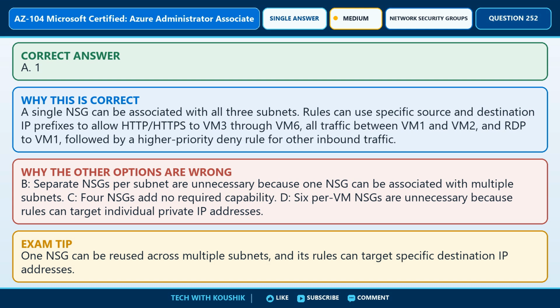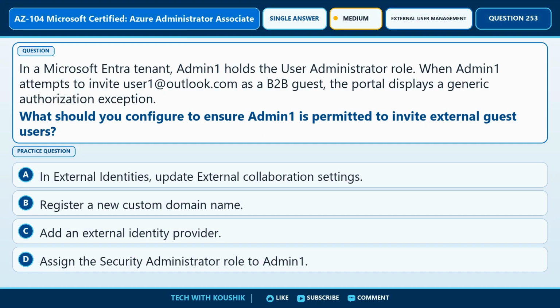A useful exam rule is this. One NSG can be reused across multiple subnets, and its rules can target specific destination IP addresses. Let us examine question number 253. We are moving to external user management. Consider the following scenario. In a Microsoft Entra tenant, Admin 1 holds the user administrator role. When Admin 1 attempts to invite user 1 at Outlook.com as a B2B guest, the portal displays a generic authorization exception. What should you configure to ensure Admin 1 is permitted to invite external guest users?